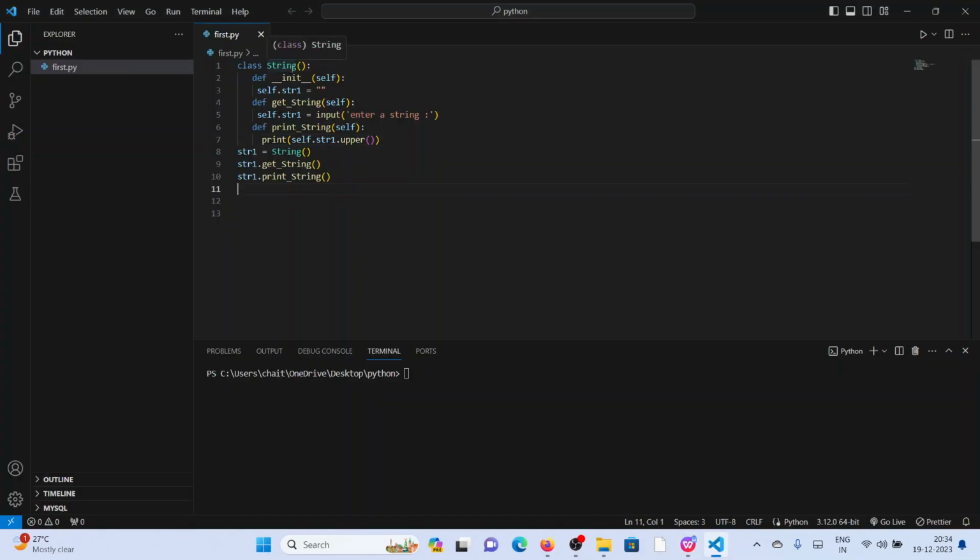So just take a class String here, empty, this one only. Okay, and define __init__, so a constructor here. Okay, an empty constructor here, take an empty string here. So get_string method and self.str equal to input, enter a string from the keyboard here. Okay, so get_string gets the string from the keyboard, and print_string converts the given string into uppercase.